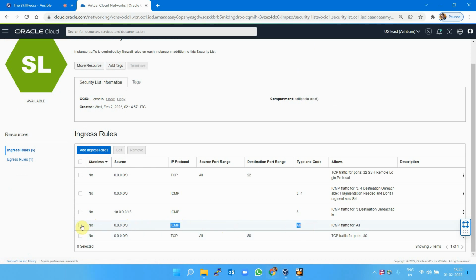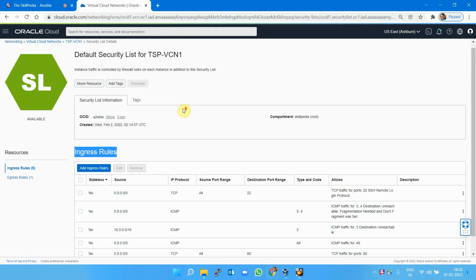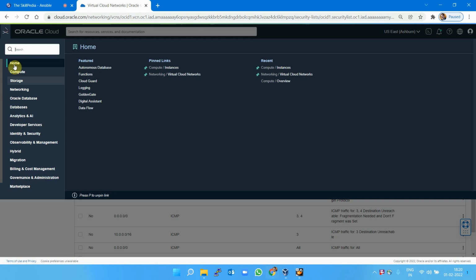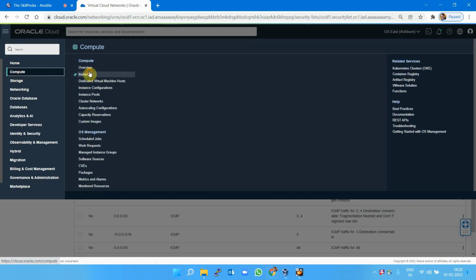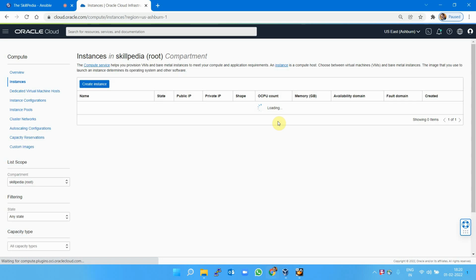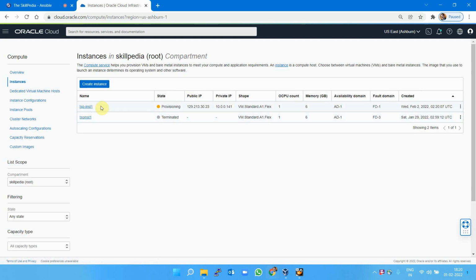Otherwise, we would not have been able to ping this. We would have been able to connect, but not ping. So because of this ICMP ingress rule we configured, we will be able to ping once the instance is ready. So let's go back to the instance, compute, instances, and the instance is being created, provisioned.